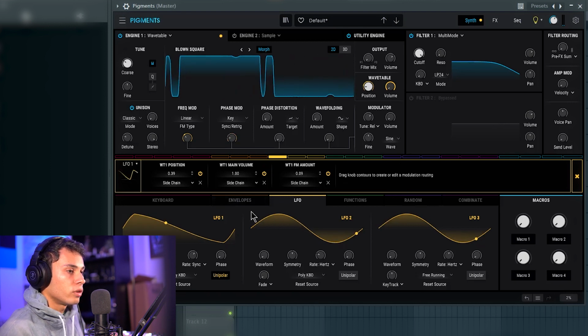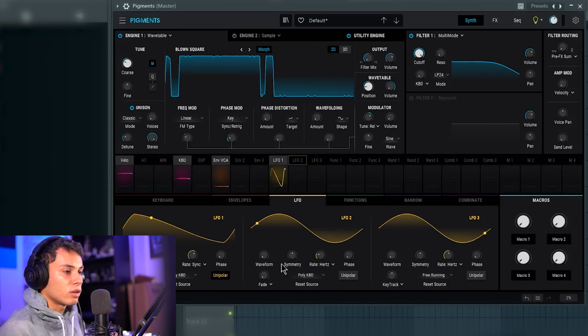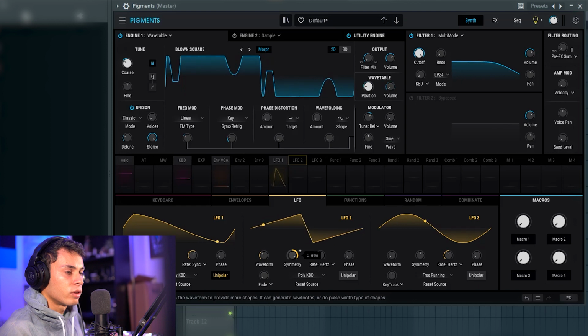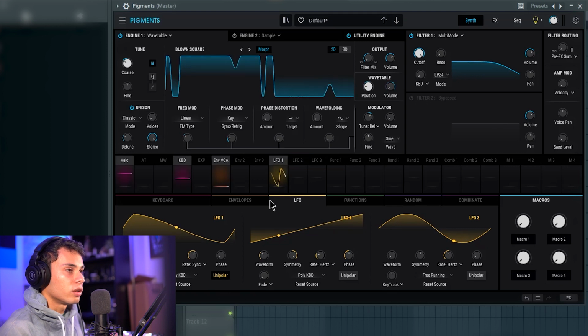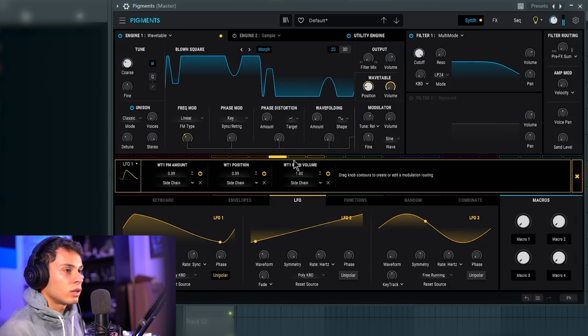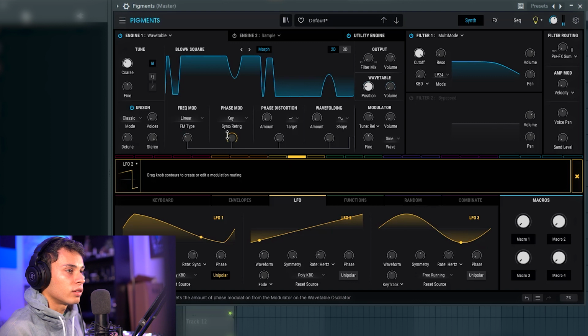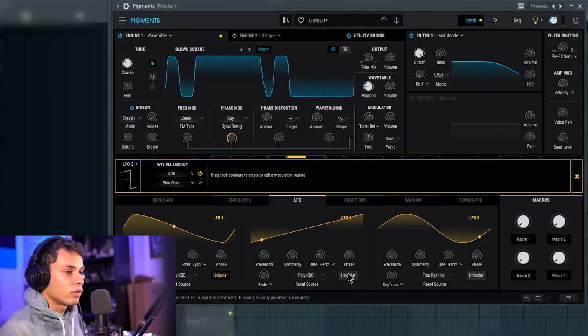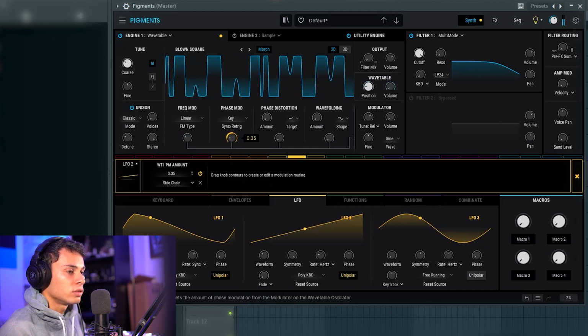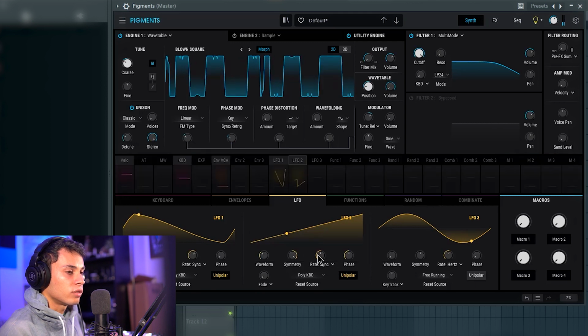Okay, so now for the second LFO that I'm gonna create here, I'm gonna choose the triangle waveform with a full ramp symmetry, and then I'm gonna set the phase to 180. And what I'm gonna do with this is create a ramp effect here. Set it to unipolar again. Of course, set it to sync binary.